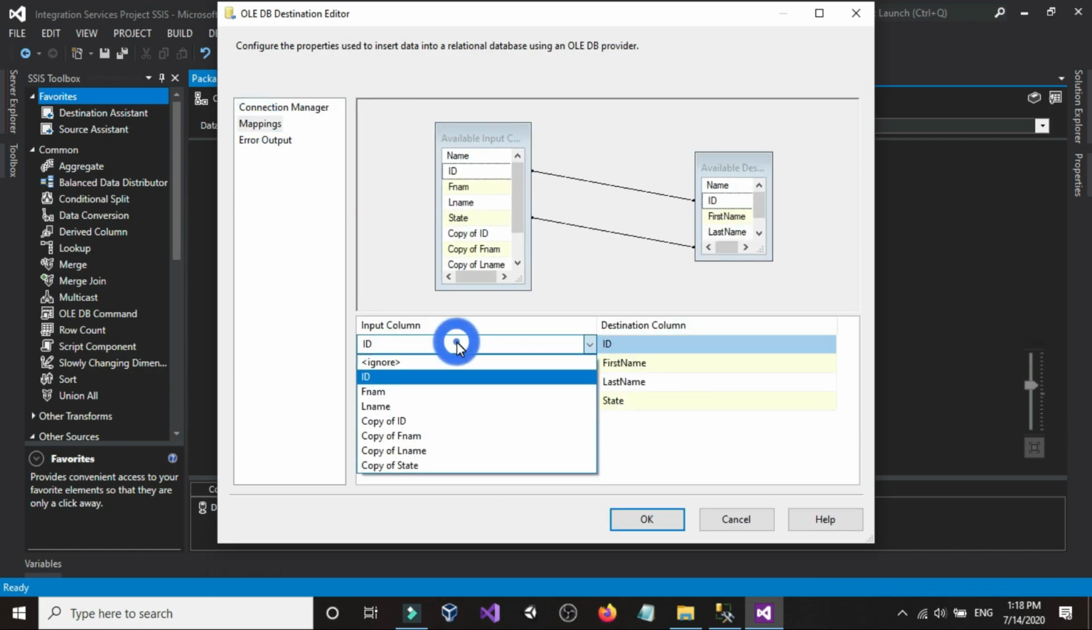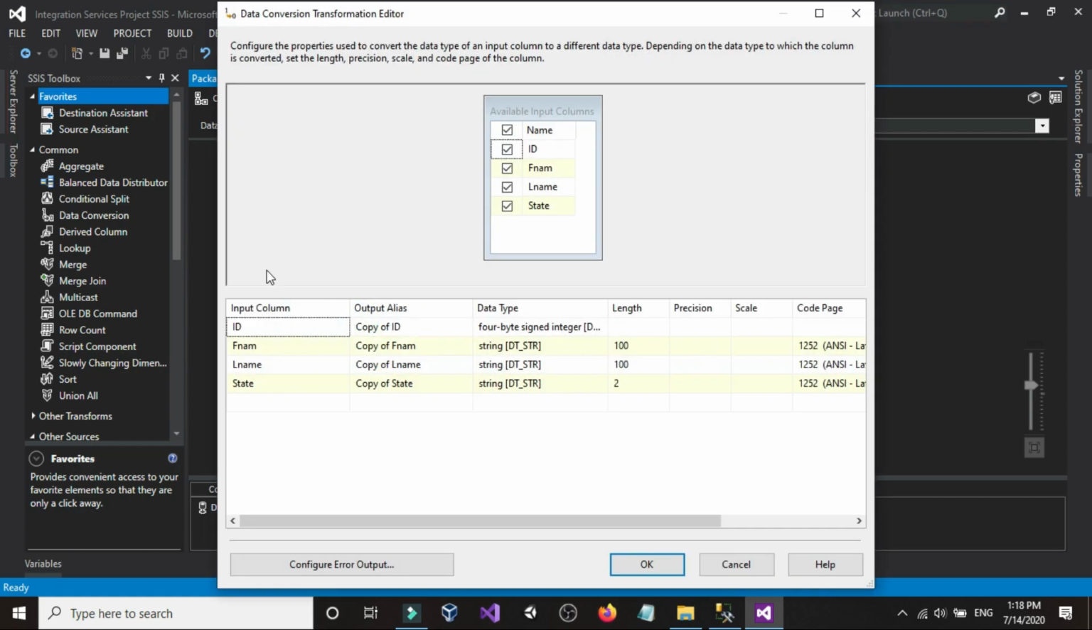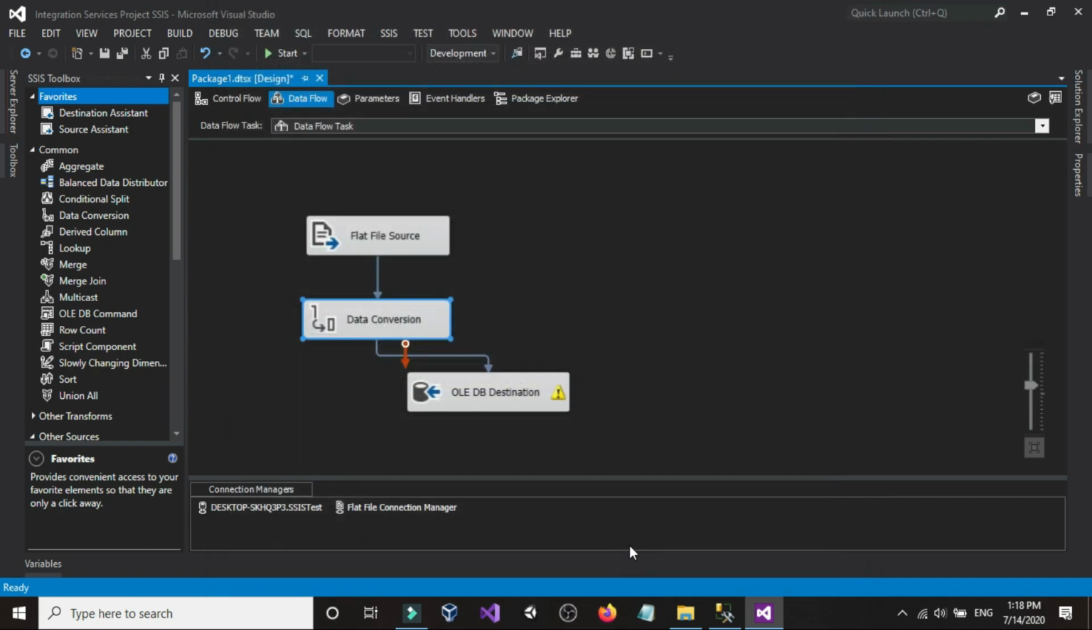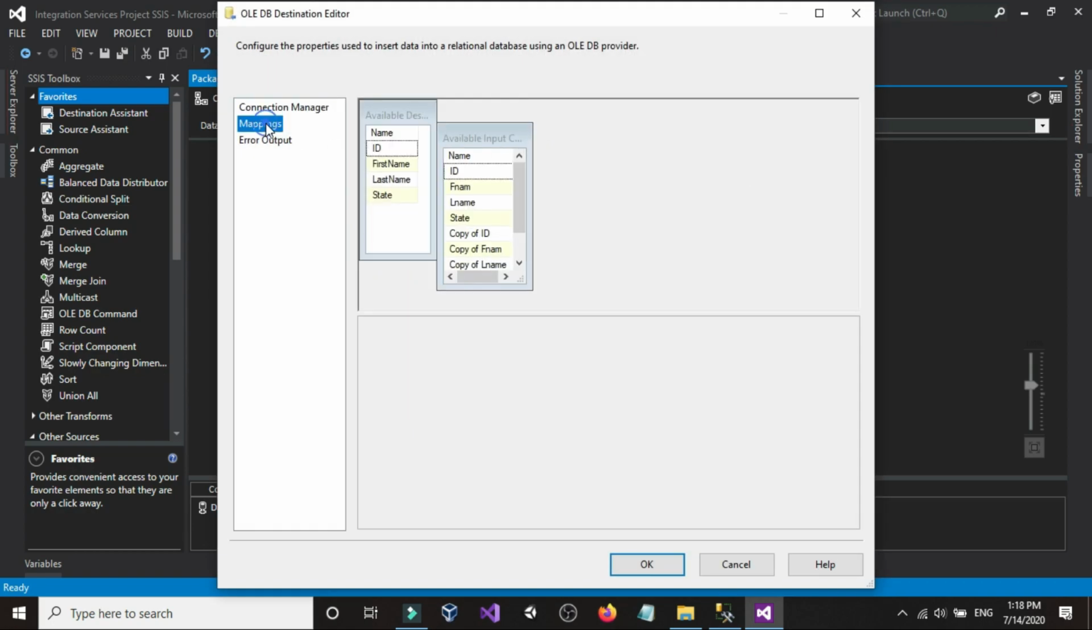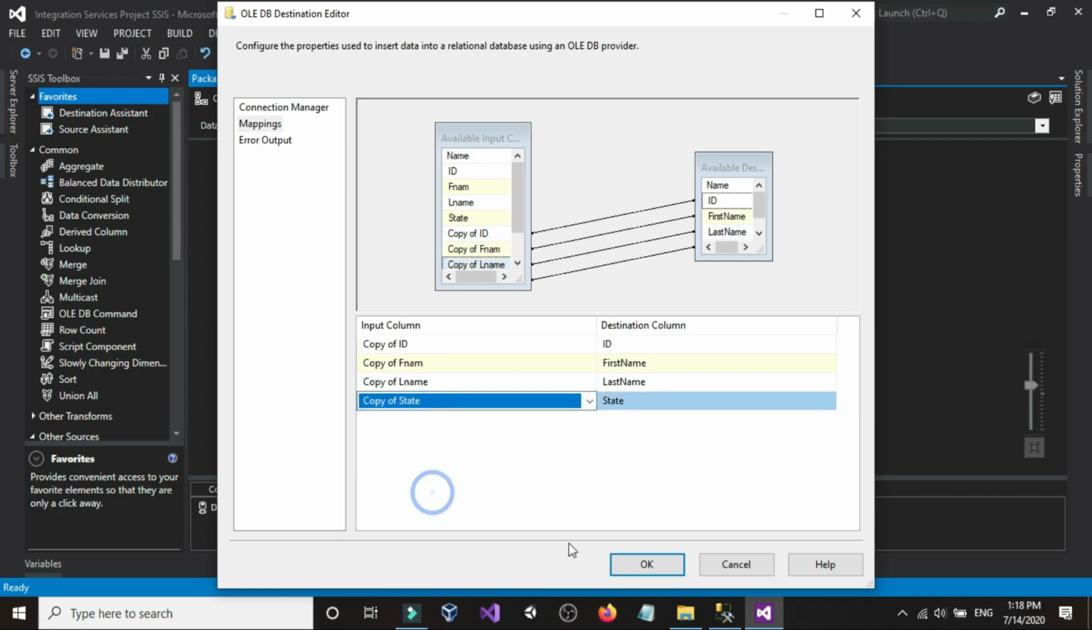Guys, we have to reselect the mappings again. Why? Because after we convert the data in the data conversion, the original column names come from the flat file, and that's the output alias. After we convert the data, we have a new output name. It is going to be copy of ID, first name, last name, and state. So back again here, mappings, and then you can do it from here: copy of the ID, copy of first name, copy of the last name, and copy of the state. So we're all good now.